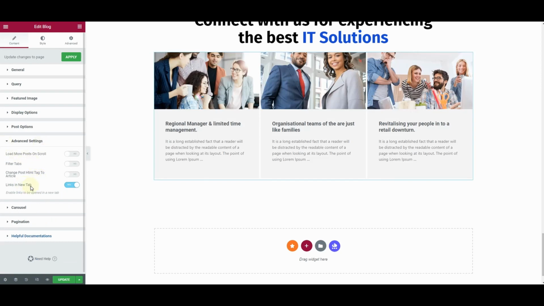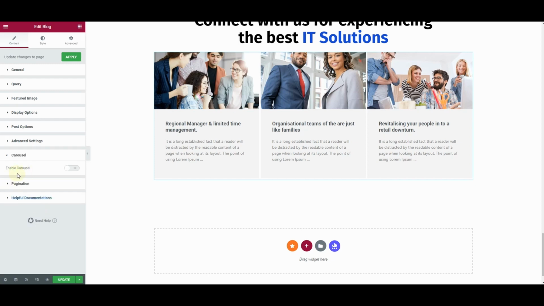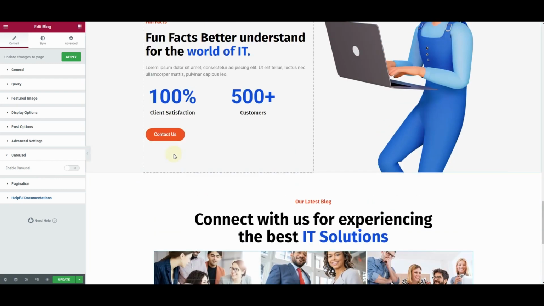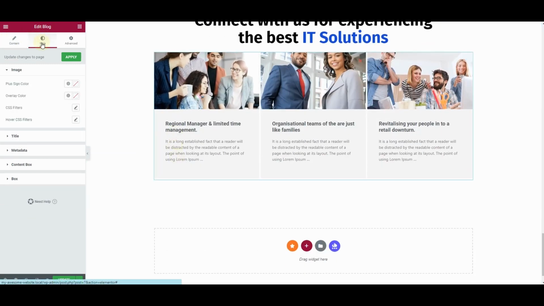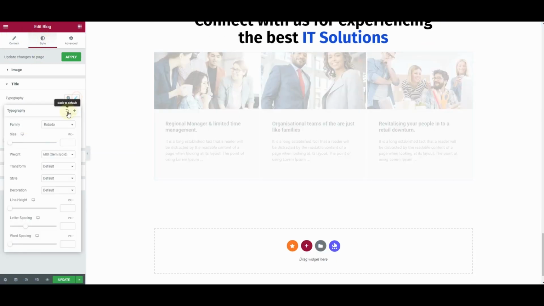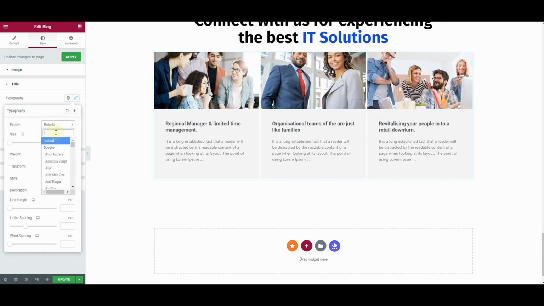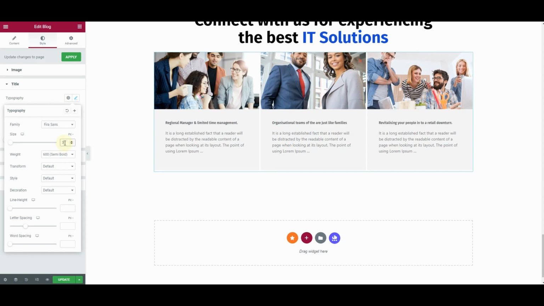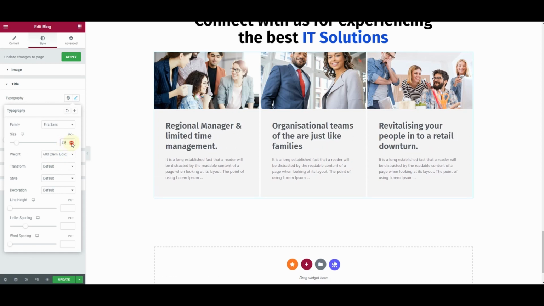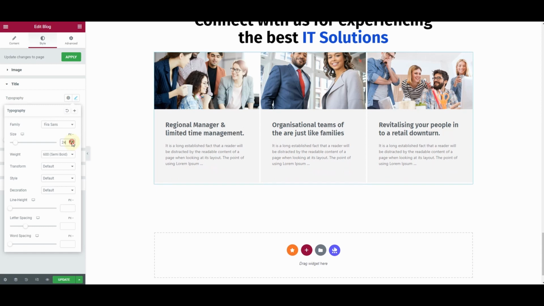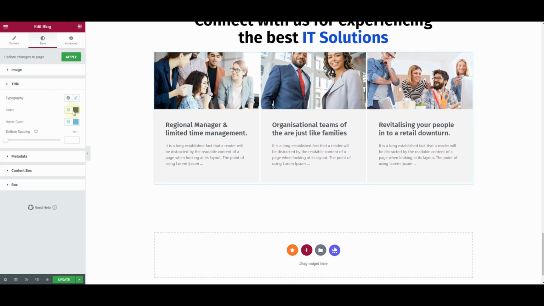In the advanced settings you will see the settings, make sure you have the link open in a new tab, and if you want you can enable this carousel right here, but for now I don't want to make this one a carousel. The only thing we can do is go to the style tab, and for the title I want to change this title font to Fira Sans. So I'll make this Fira Sans, and I want to increase the font size to something like 24 pixels. It's looking fine. And then we can change these font colors for the normal and for the hover.